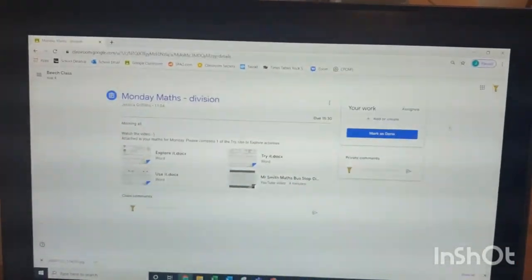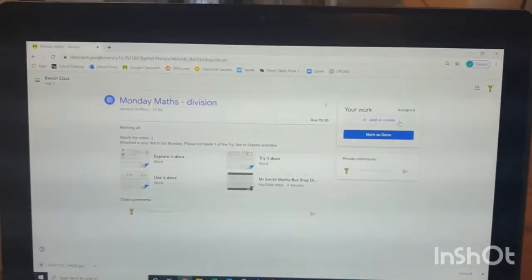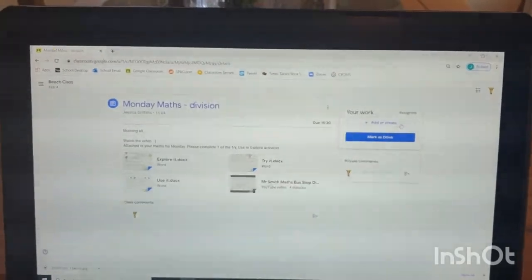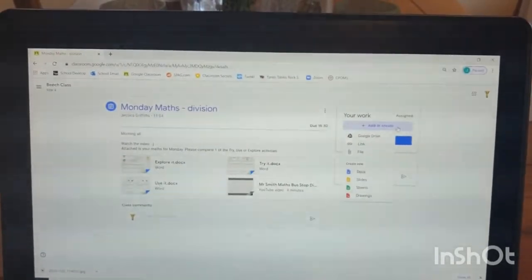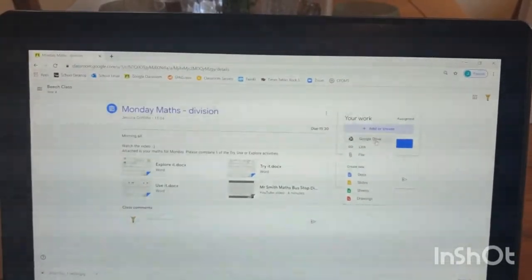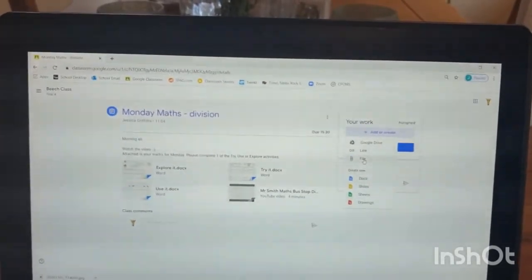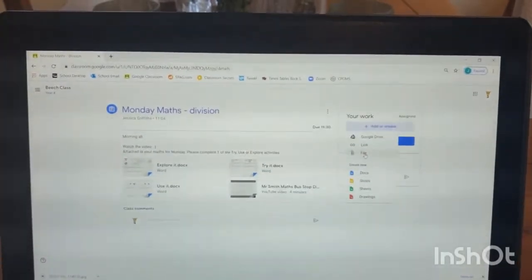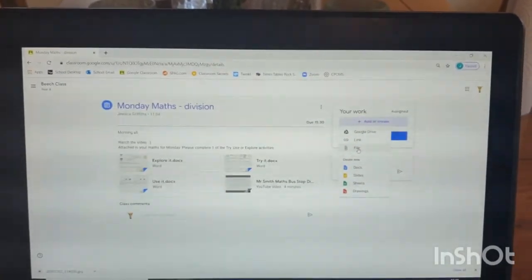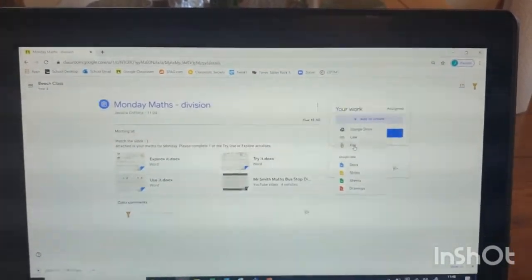Now my assignment is done, I'm going to add my work and send it back to the teacher. It says add or create over here, so you want to click on this. Now I'm going to get a file, a picture that I've uploaded onto my laptop. If you do this via a camera phone, you can take a picture on your camera phone and easily upload it rather than having to go through your laptop, but I'm currently on a laptop.